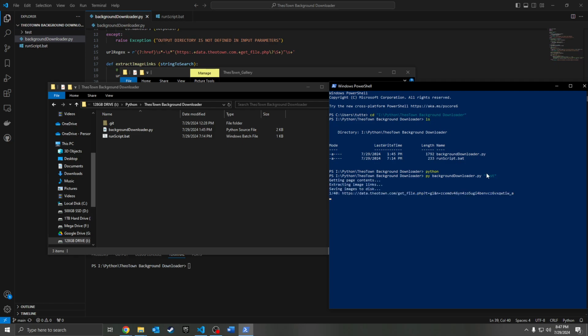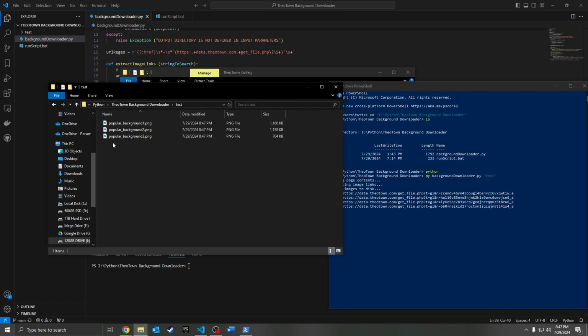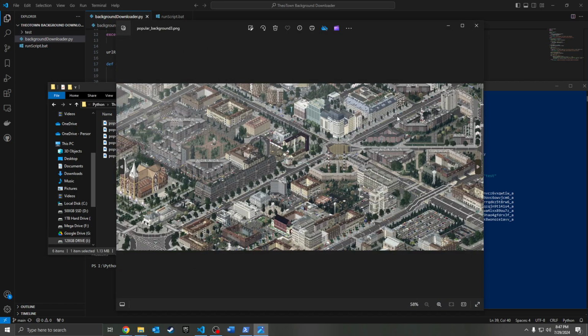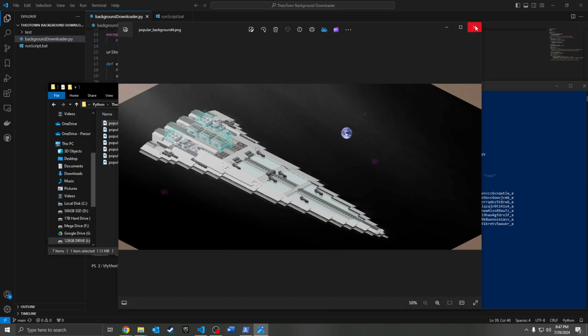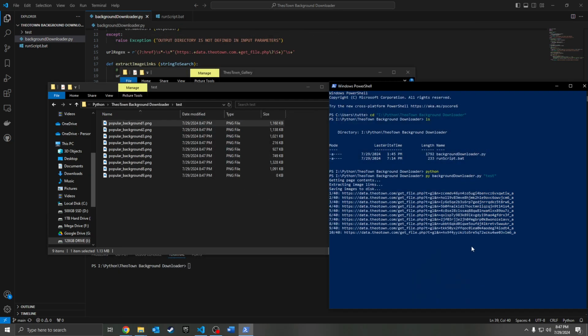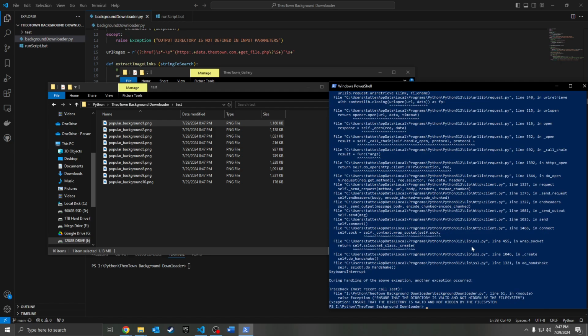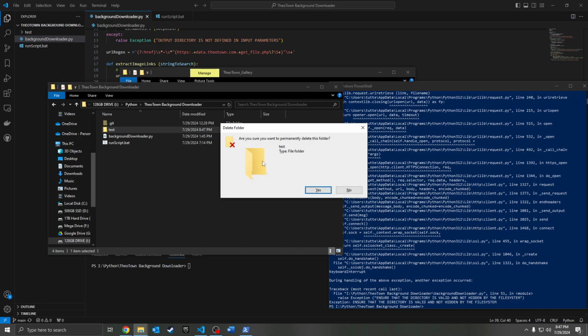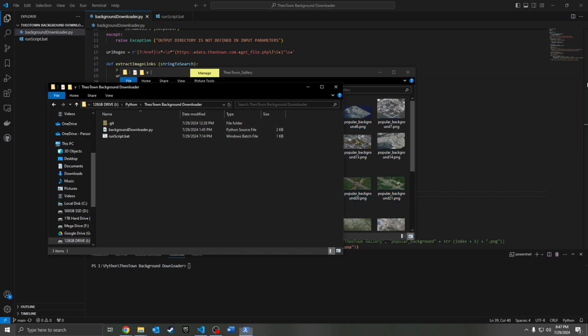So once I hit enter, you'll see that it starts generating this test folder here with each of these images inside of it. And yeah, it just goes one at a time, downloads each of them. Like I said before, if you want to stop the script early, just hit Control and C, and it'll stop that right quick. So we're just going to delete that folder for now.